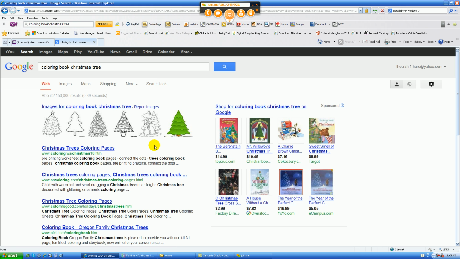When you've typed in coloring book Christmas tree, press enter, and Google will start to look for items that fit your search. And then come right up here under the search box, and I'll direct my mouse to it. Right up here, and just click on images.